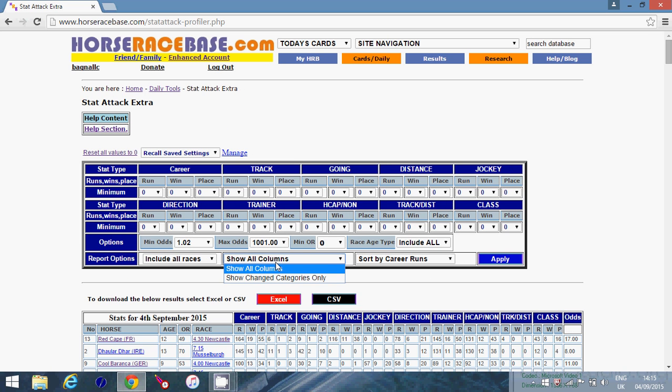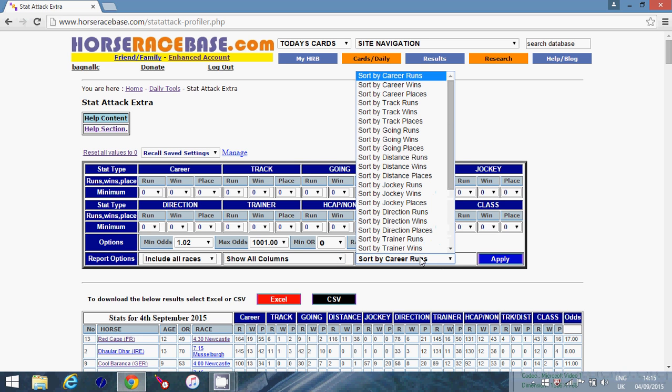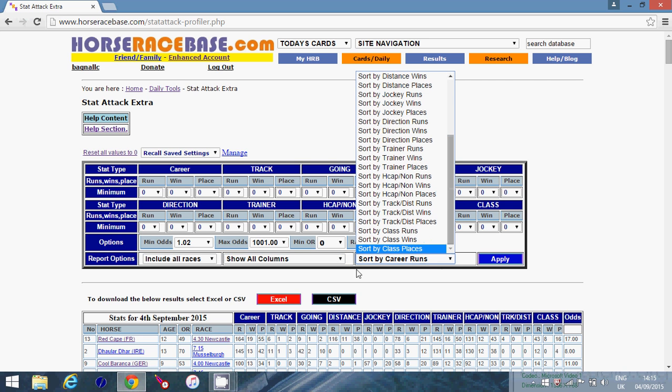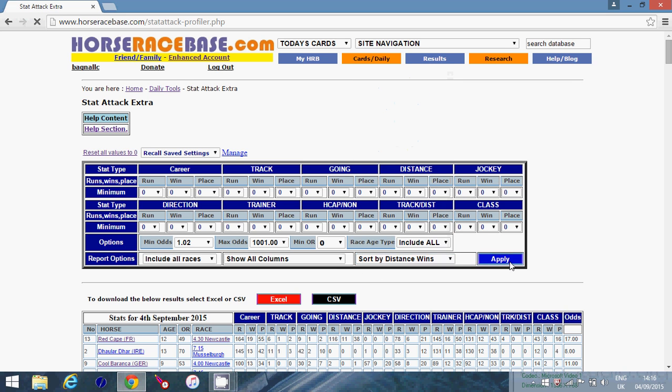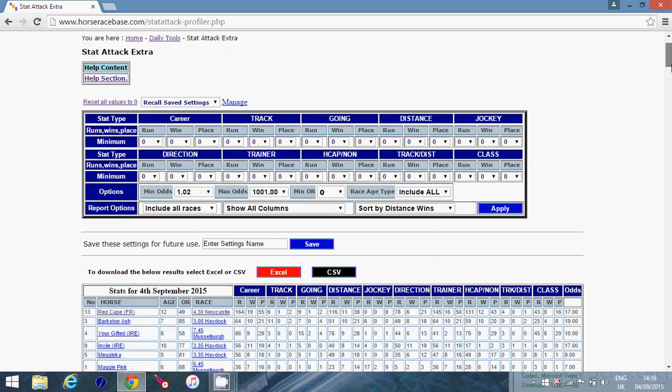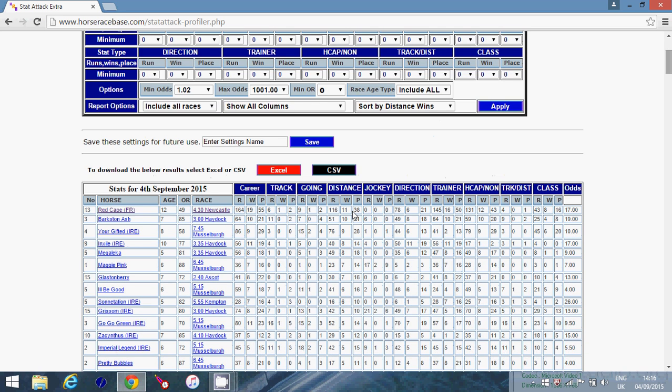We looked at the show all columns option, which allows you to just show those you've changed, and the sort option. Again, you could change nothing and just say sort it by distance wins, and it'll again list everything sorted by who's won the most times over the distance, in this example our friend Red Cape. It takes a bit of common sense in these things. If you've got a horse that's ran that many times, then it's going to keep appearing. It doesn't necessarily mean it's going to be worth backing.